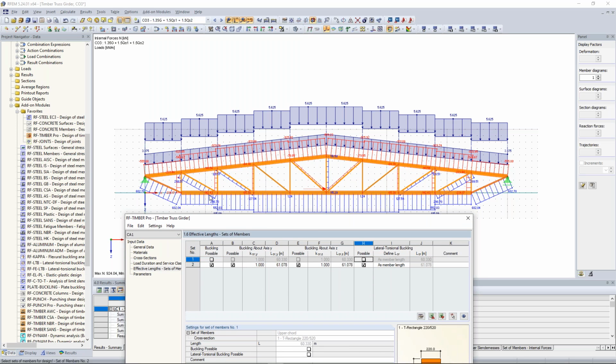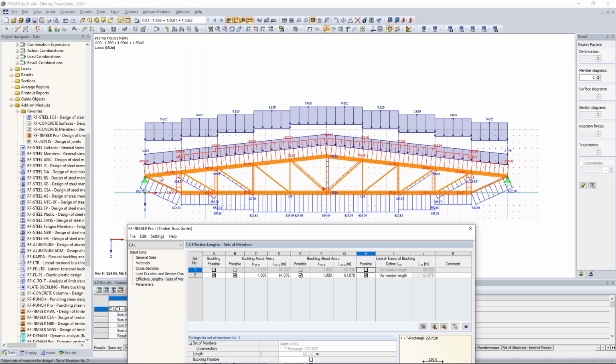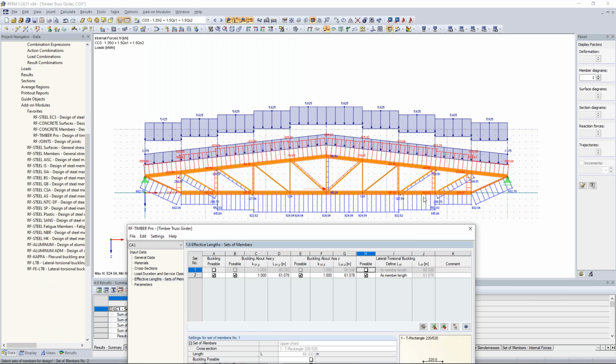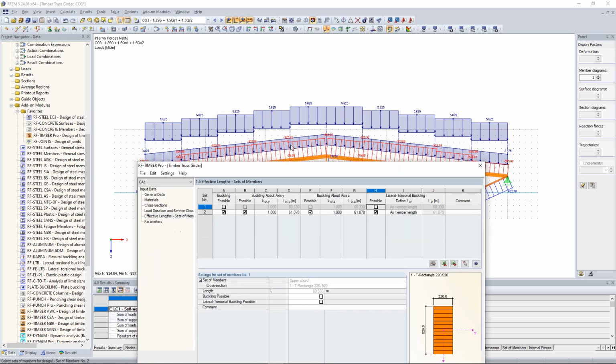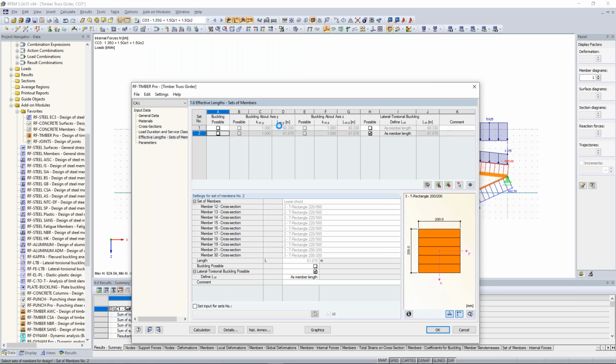And for the lower chord, you see we have just tension forces, so no stability design will be necessary because we have to consider stability only if we have compression forces. And the only compression forces you will see here in this upper chord. And so for tension forces, we don't need to consider any buckling or torsional buckling. So I don't select anything here.